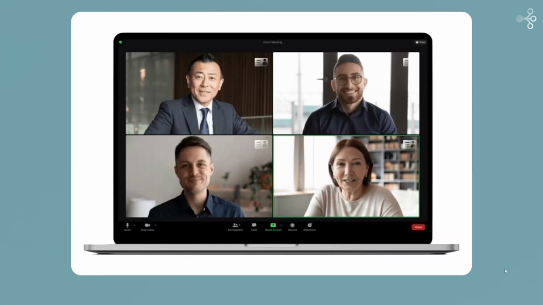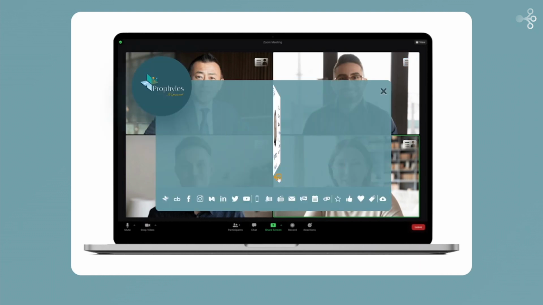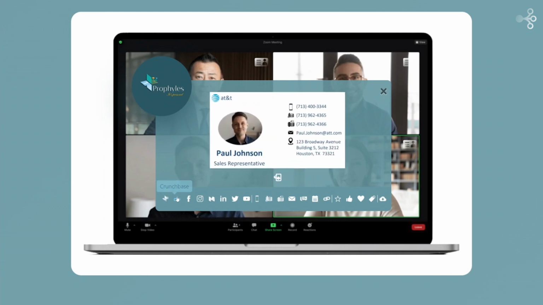Let's say you're meeting new people on an online meeting, like Zoom, for the first time. How do you connect with them? Well, with Prophyles, you can have an embedded digital card like here. You can click on it and flip it to see their information. And then you can engage with them through their social media links, communicate with them through email, text, etc. And you can use the Prophyles app to write any notes or reviews so that you can remember your first impressions or anything you want to remember about them.